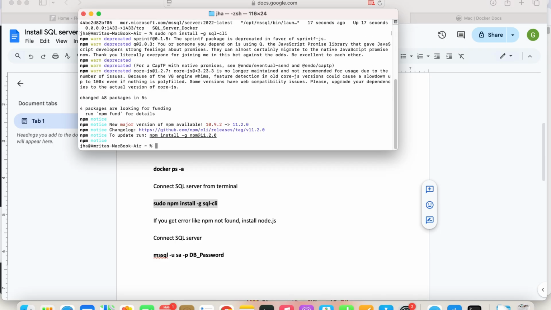One warning here, in case you are doing it for the first time, you might encounter issues. In that case, you need to install Node.js. So SQL CLI requires Node.js to be working properly. So in case you don't have it, you need to install it. And installation is very straightforward. Just search for Node.js for Mac, and you should be able to download the file and install it the way you have installed Docker. No terminal is required. And once done, you can again click over here and do it.